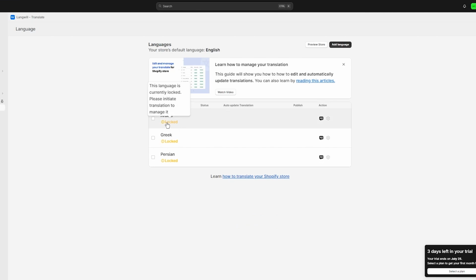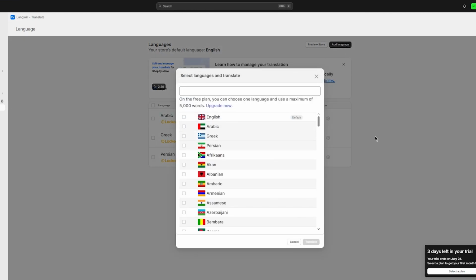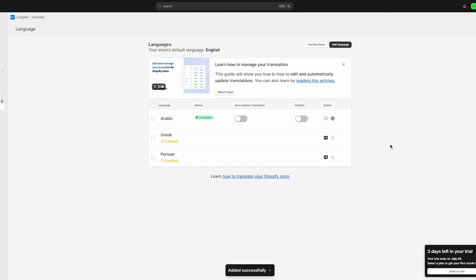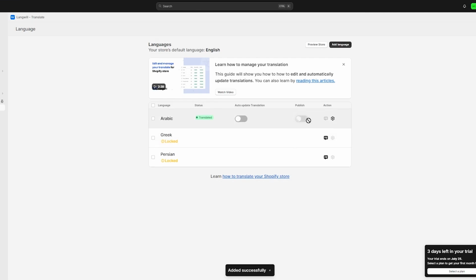Now in the language tab, here are the languages that we added by ourselves. Now these aren't unlocked. So I'm going to click on add language, and we can see the different free languages that it provides us. So let's go with Arabic, and I'm going to click on translate. Now once we've added this, we're going to go with auto update translation, which you can obviously get on the upgraded plan. And now I'm simply going to go ahead and publish this.